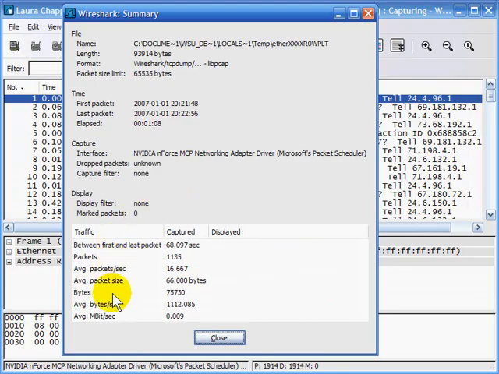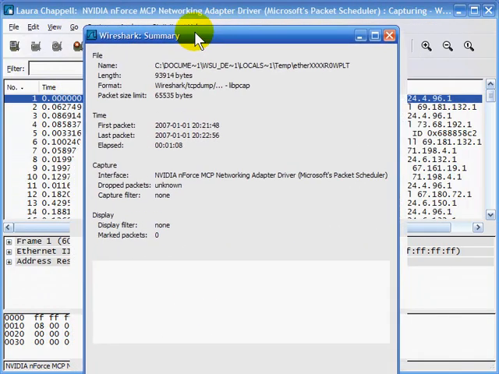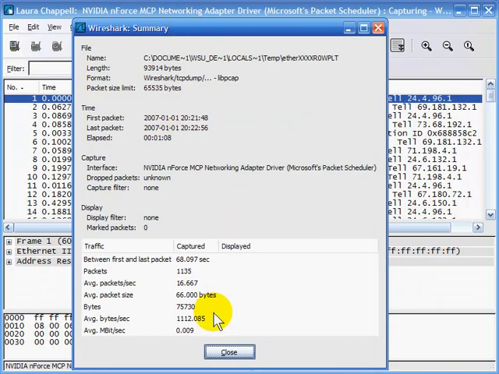And then we have the basic traffic information, such as the time between the first and the last packet in the trace, the total number of packets. That was, again, just at the time I took that snapshot. The average packets per second rate, the average packet size. Ooh, look at those itty-bitty packets. And I'll tell you that's because the majority of these packets in the background are ARP packets. Then we've also got the total number of bytes in that trace, the average bytes per second rate, and the average megabits per second rate.